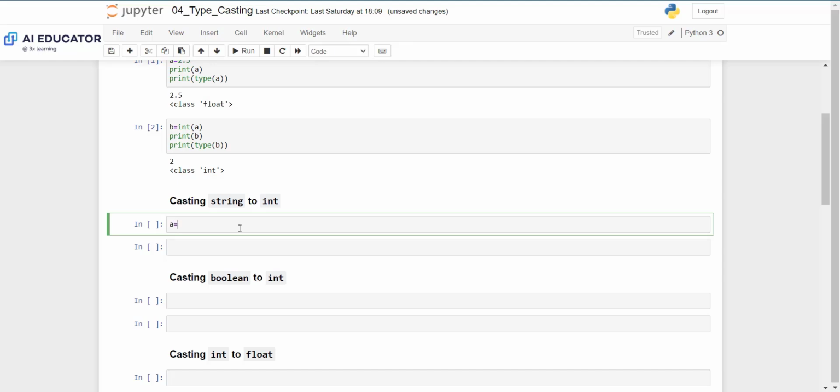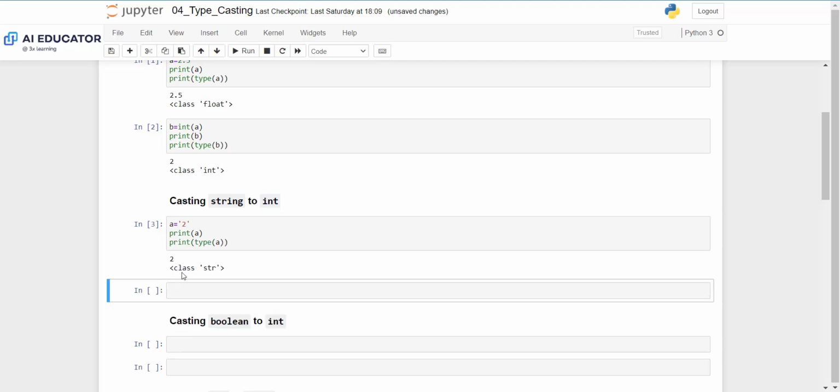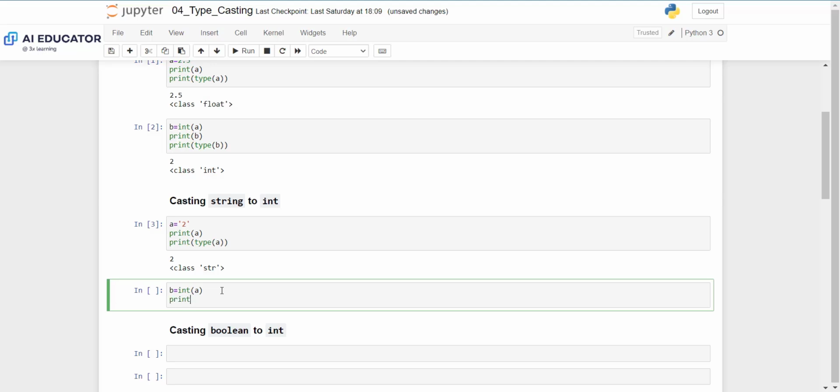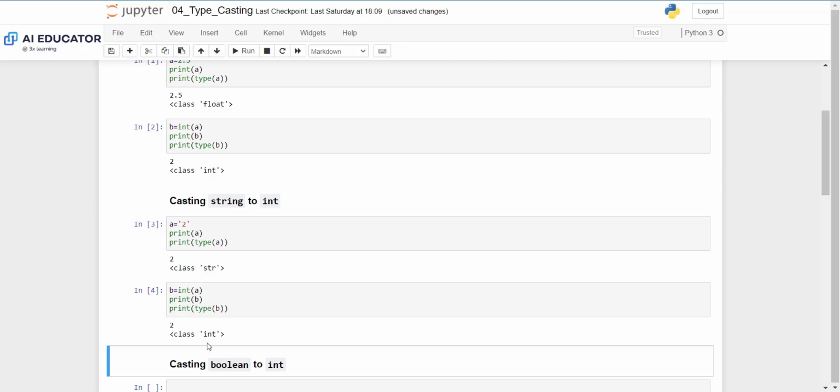Let me take another variable. Let us say a is equal to 2, as a string. Now let me print the a, and let me also print the type of a. Now let me run this cell. Yeah, it is string. Now let us convert it. In order to convert it, all we need to write is int of a. That's it. Now let us try to print the b and the type of b. If you observe, it is converted to int.